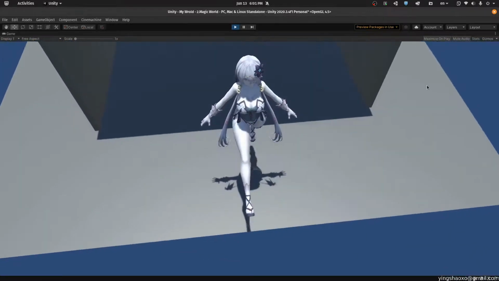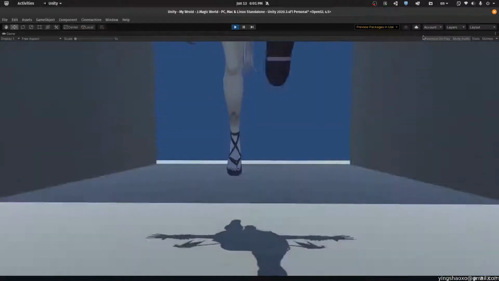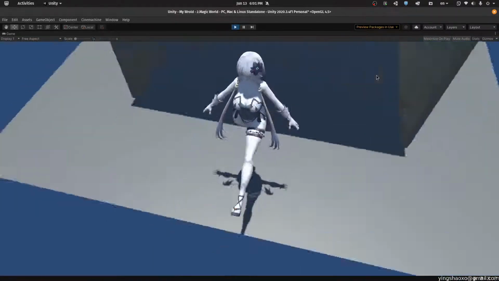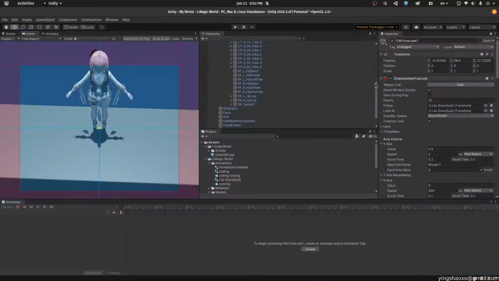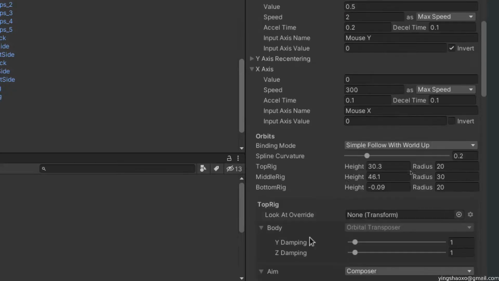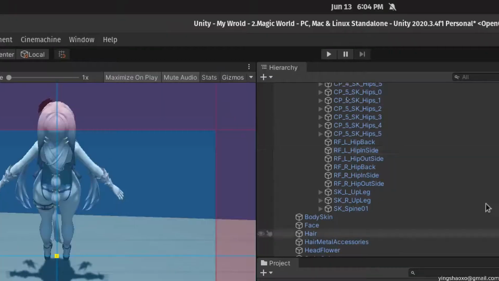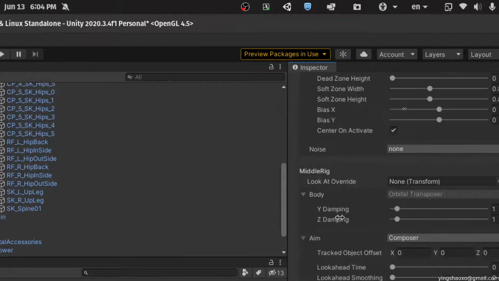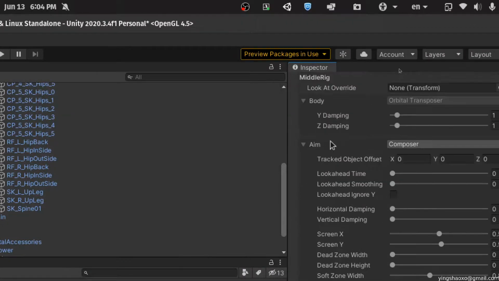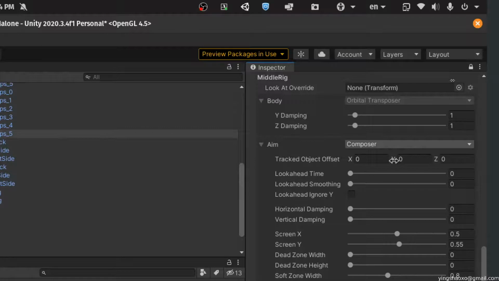For now, the only problem is that when I go down, I cannot see the whole picture of our character. Let's try to change some of the middle rig. There's an N. From the N, we could change that a little bit. We could switch the Z.